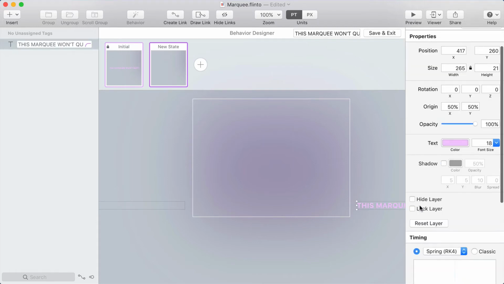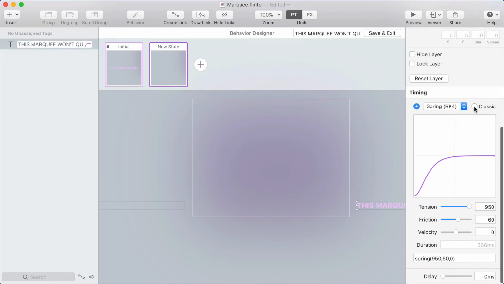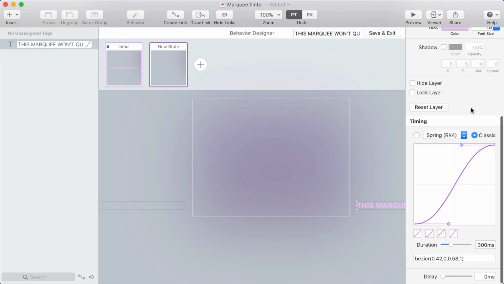And I want it to move slowly and use linear easing. So with the layer selected, I'm going to go here and choose classic easing in the inspector timer section. I'll choose linear, and I'm going to set the duration to 1 second, 1000 milliseconds. Okay, now let's open the preview and see what we've got.